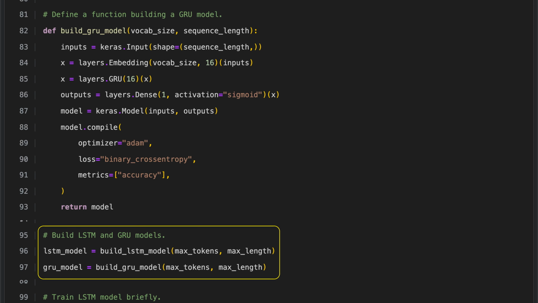We build two separate sequence models, one based on LSTM layers and the other on GRU layers. Each model is created by calling its respective construction function and providing the maximum number of tokens and the maximum sequence length. These parameters define the vocabulary size and the length of input sequences the models can handle. With this setup complete, both models are ready to be trained on text data, allowing us to compare how LSTM and GRU architectures process sequences.